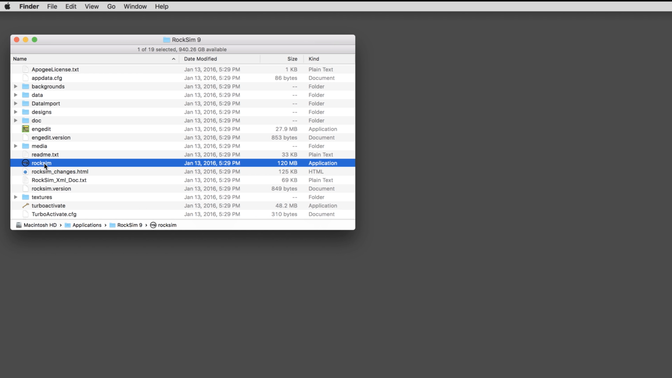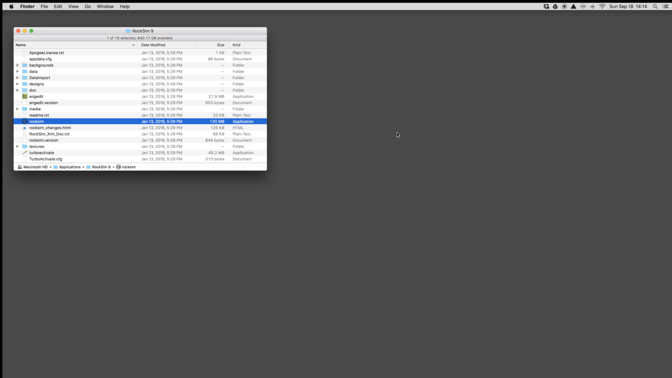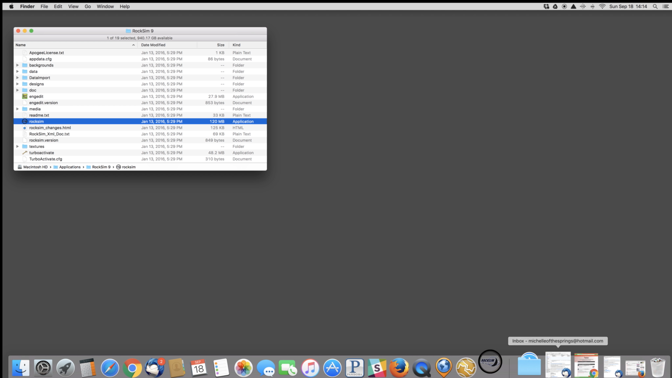So now, if you go to RockSim and open it up, it does not give you that same unidentified developer issue. It just says RockSim is an application from the internet. It gives you that for every single new install on a Mac. Click Open. Now it will open RockSim. You can see the little RockSim logo bouncing.